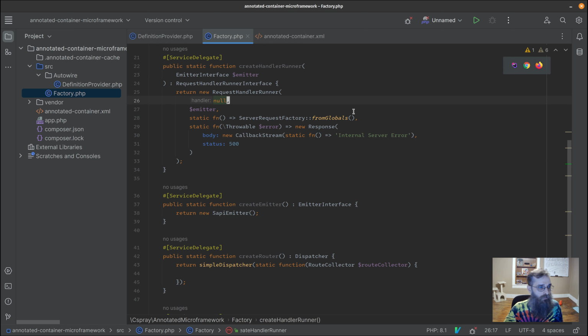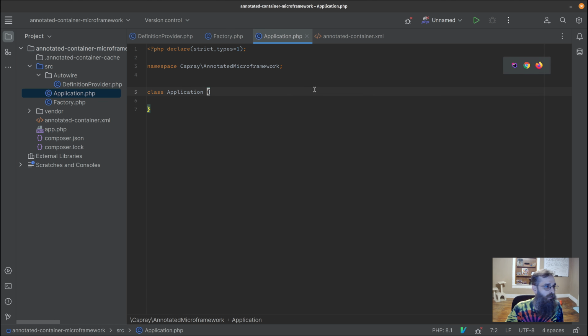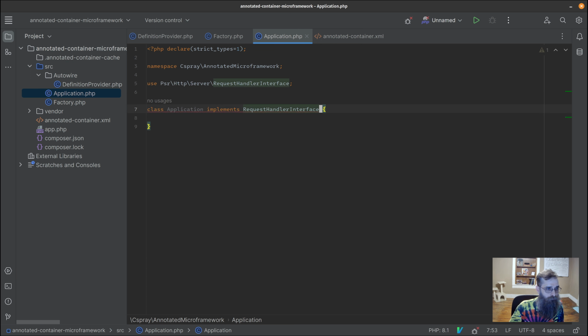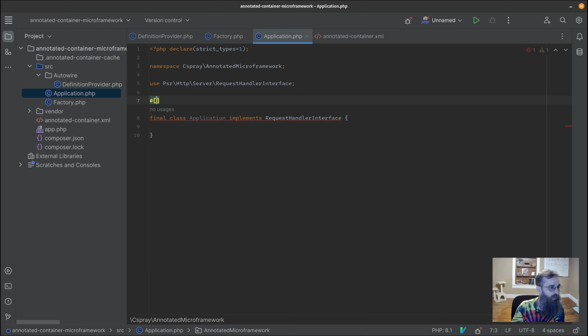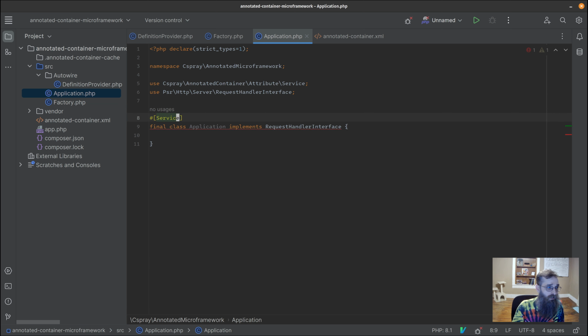We still have that null pointer error. The request handler runner needs a request handler to act as the front controller. In our case, we're going to call this the application. And we're going to create an application in the source directory, of course. And it's going to implement that request handler interface. And it's going to be a service itself that winds up getting injected into that request handler runner.